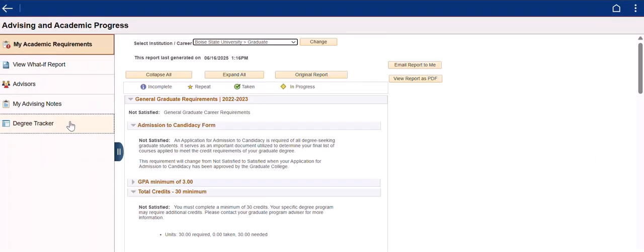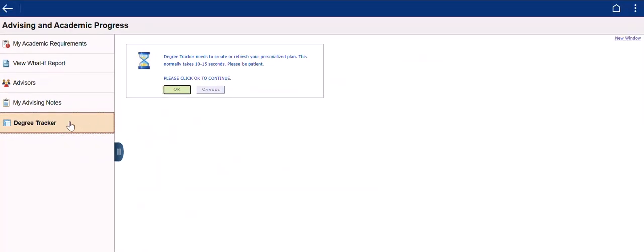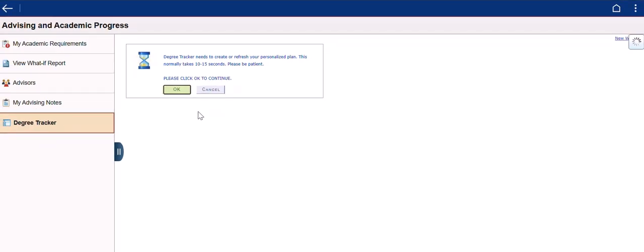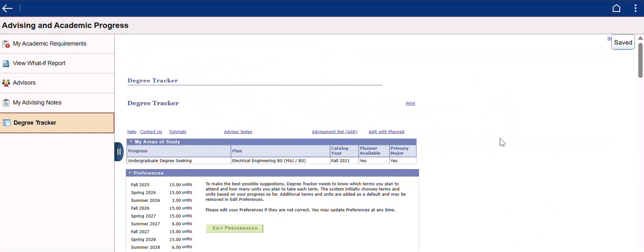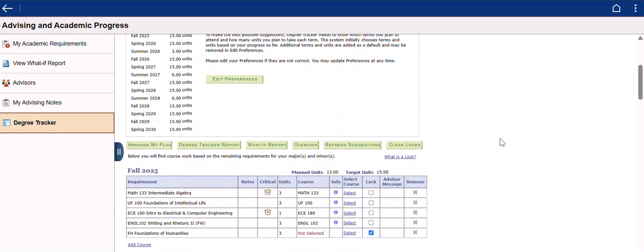Next, look at the left-hand side of your screen and click on Degree Tracker. If this is your first time accessing Degree Tracker, you will see a message indicating that your plan is being loaded. Click OK. Please expect it to take a few moments for your plan to load. Once Degree Tracker confirms that your new plan is complete, click OK again. You'll then be taken to your customizable semester-by-semester degree plan.